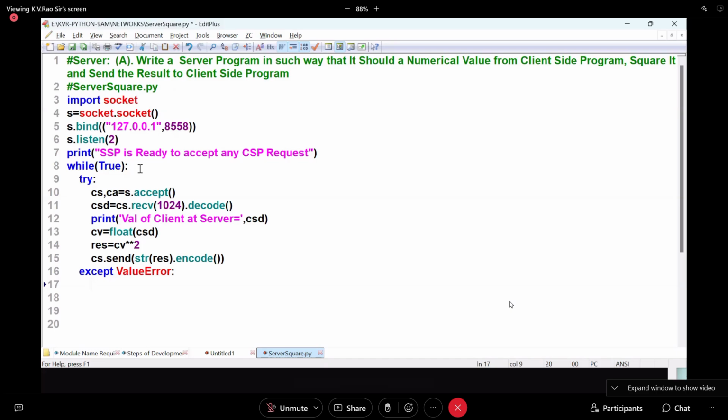What should I do there? Earlier I used to write what? Don't enter ALNUMs, comma what? STRs. And what next? Symbols. Like this I said to you. But today I don't want to print. I want to send the message to the client itself.